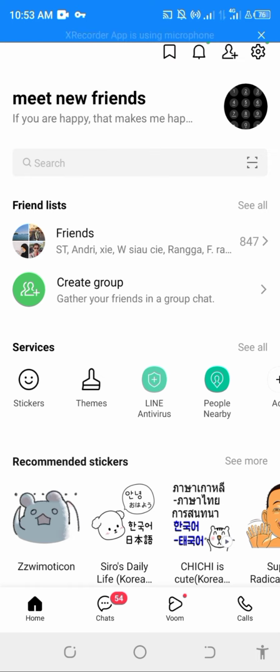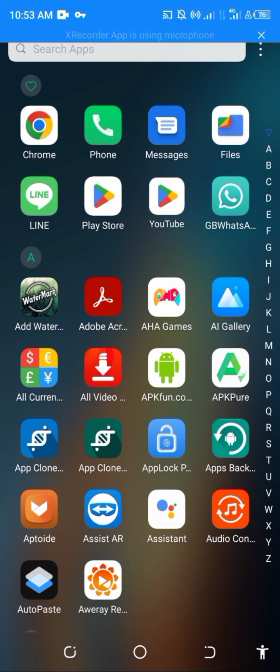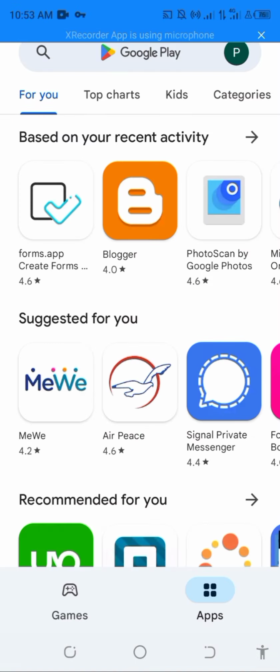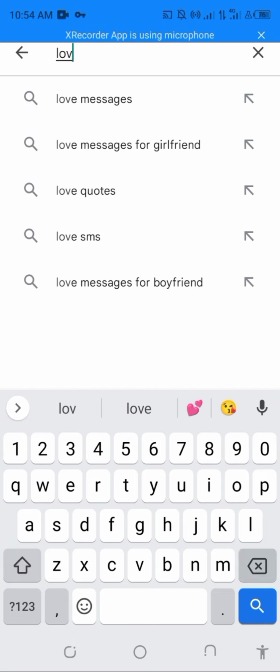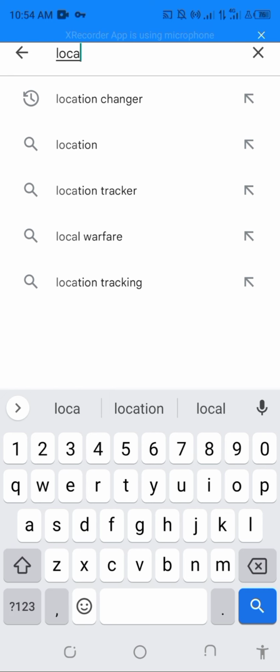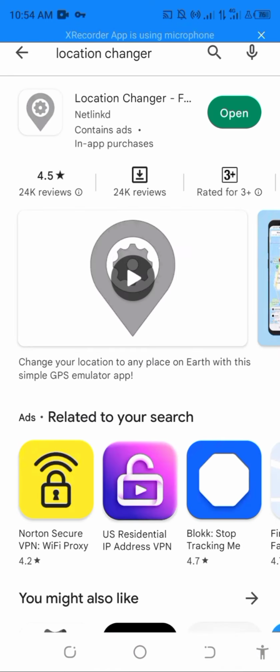Before you connect to any country in the world, you will need to have a VPN, a location changer. Now, to do that, you will need to go to your Play Store again. At this time, you are going to search for location changer. Yeah, this is location changer. You see I already have this location changer on my phone, so what I would do now is to open it. In your own case, you will just have to install. Now let's open location changer.